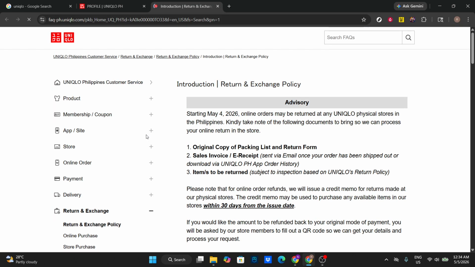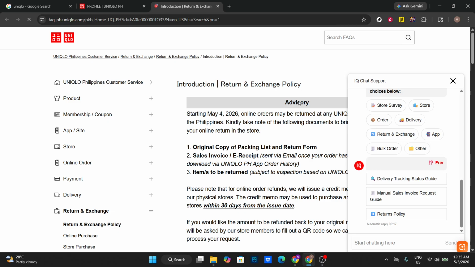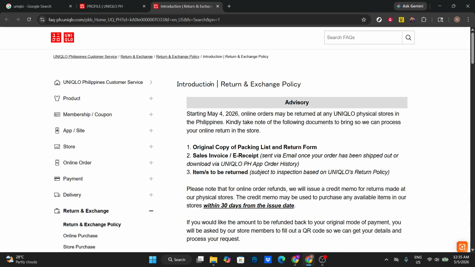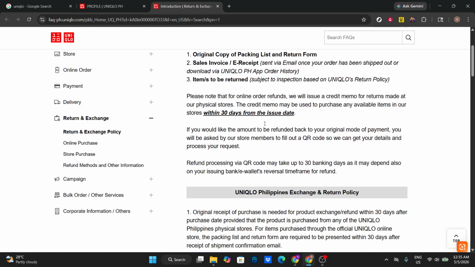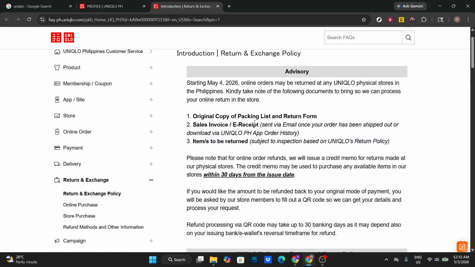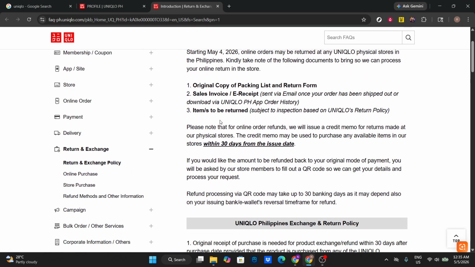On that page, look for the section called Introduction. Return and exchange policy. Give this a careful read. It summarizes everything you need to know and clarifies any region-specific details, such as where returns are processed and what documentation is required. Taking a minute to review it now can save you time later.